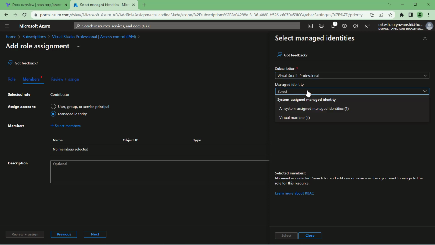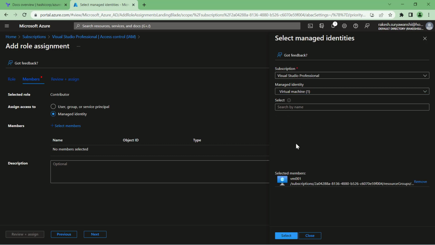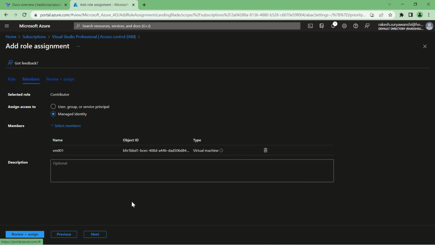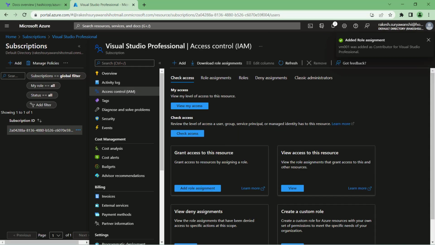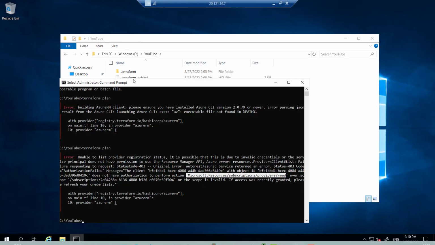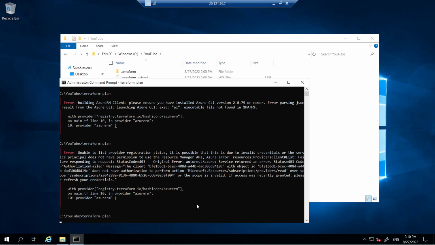From this subscription, I'll select a virtual machine as the managed identity because this is the only resource on which I have set up a managed identity. I'll select this virtual machine to which we would like to assign a contributor role. I'll click review and assign. That's it. I'll go back to the virtual machine again. I'll try to run the Terraform plan command this time and see if it works.